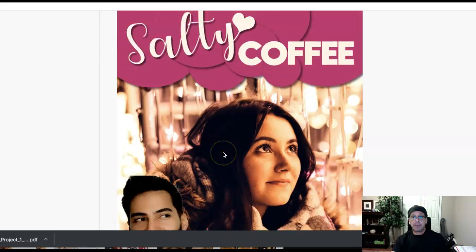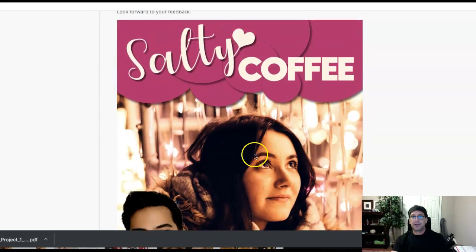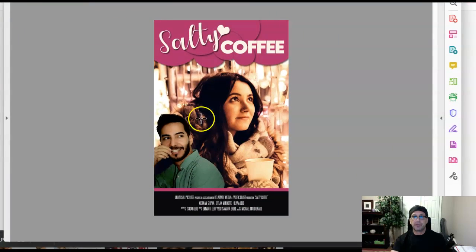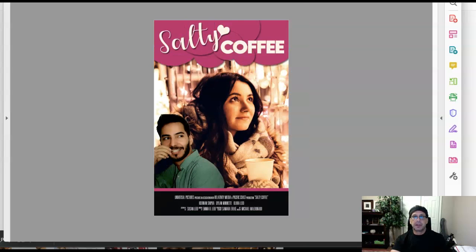and take a look. Thank you so much for including the PDF. I love it when students include a PDF, even if it's not required, because it allows me to get in here and really zoom in and zoom out and take a good close look at things like that, right? So let's go ahead and take a look at the poster itself.